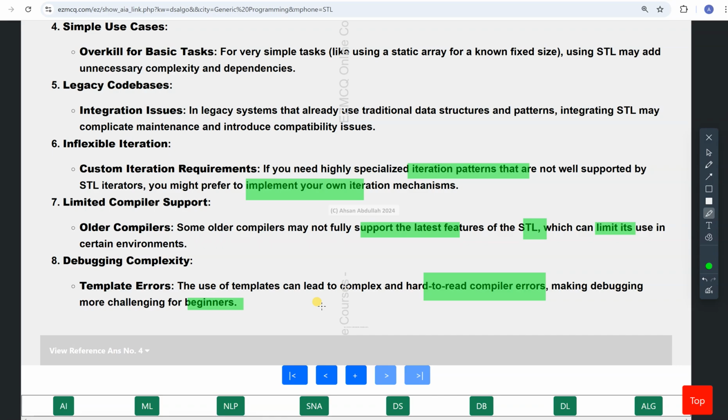So, should you use or not use STL? Well, one thing is for sure. As a programmer, you should be aware of the pros and cons and use it as per the requirements, as per the limitations and as per the scenario. That's the most effective way.